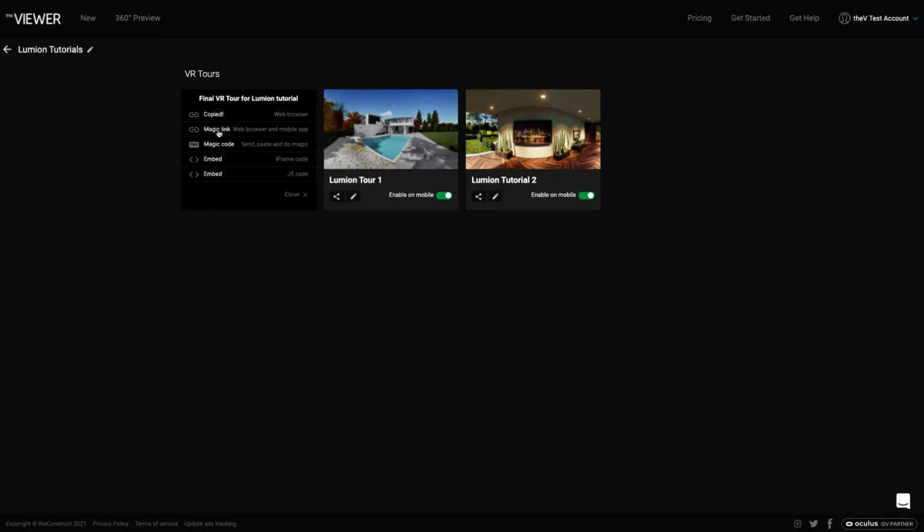What is super cool is Magic Link. Magic Link is actually smart enough to recognize where the user is opening it. So let's say if you open it on an iPhone, the system will ask you to download our iOS application. It's going to do the same thing on Android, asking you to download the application. If you open it on Windows with the Viewer Rift application, the system will try to open the tour in the Rift, because this is the best experience. So they are pretty cool.